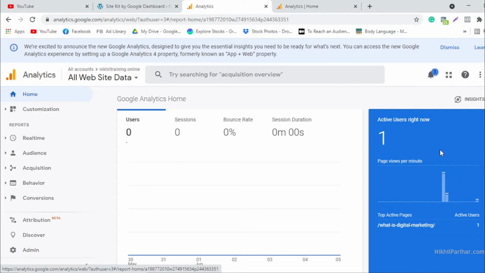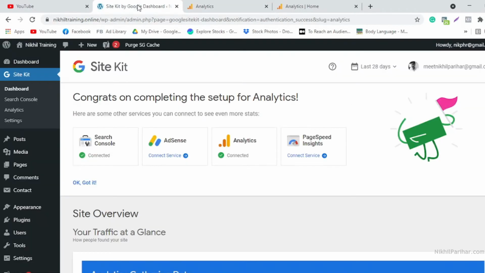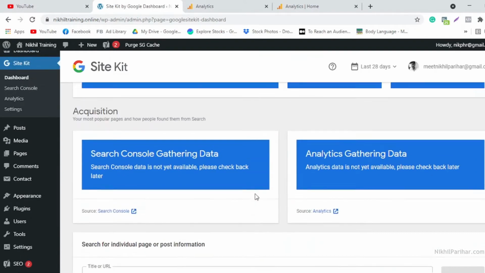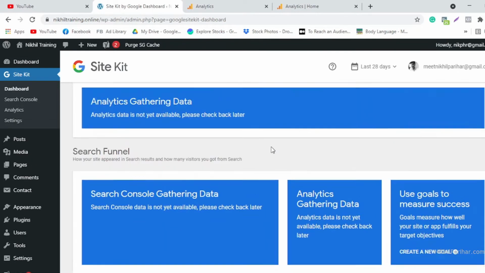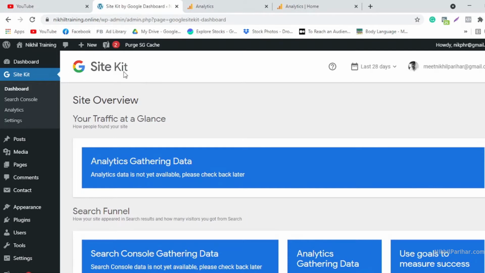Yep. So I visited my website from mobile phone and you can see it shows number of active users, currently 1. So it is successfully connected to the website. So now you can see the property is properly connected. If you go here and go to dashboard, on your dashboard also you will not be able to see any data here, but just wait for 2-3 days, at least one day, and you should be able to see analytics and search console data directly coming on this screen as well. So this is also a very helpful plugin directly by Google.